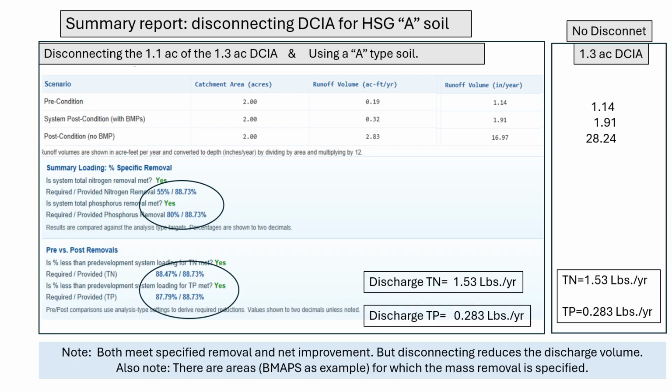Here, we're looking at a scenario where we're considering disconnecting 1.1 acres of a 1.3 acre directly connected impervious area, or DCIA, and using an A-type soil, typically indicating a soil with good infiltration rates, perhaps in a rain garden application. The key takeaway is that both disconnecting the DCIA and a scenario without disconnecting it can meet the specified performance criteria for pollutant removal and net improvement.